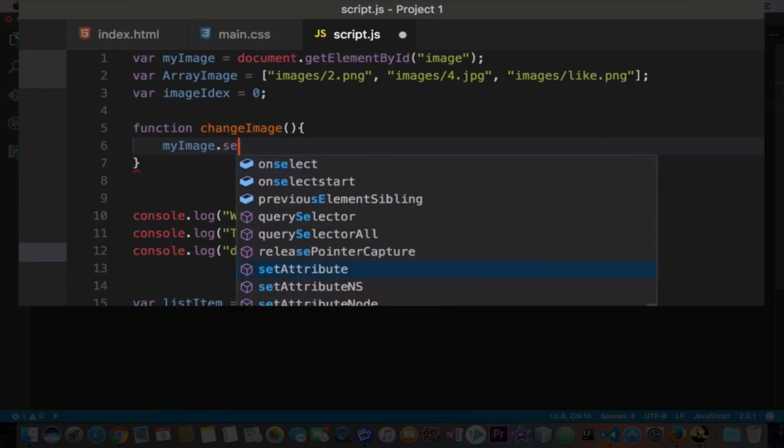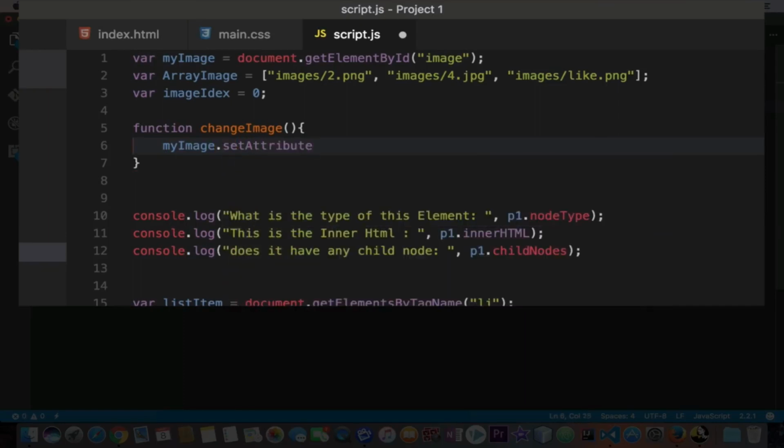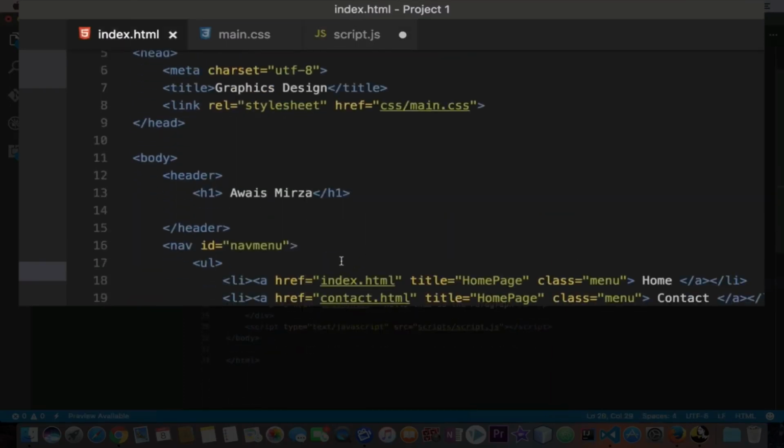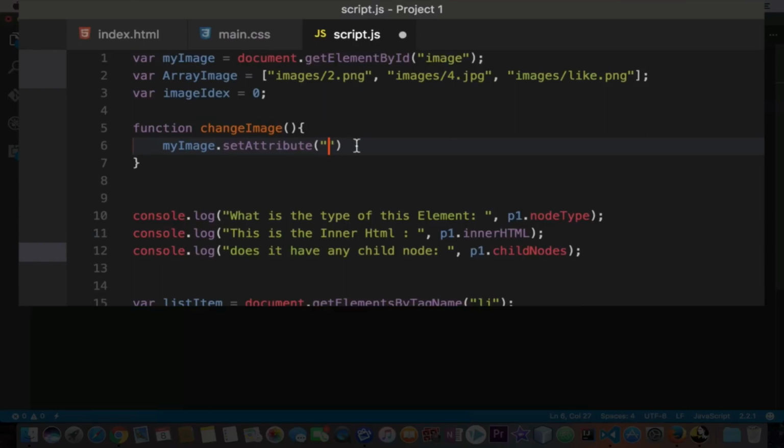So I'm going to type my image dot setAttribute. I'm going to set an attribute first. In the parentheses, I'm going to type the first attribute name, so what we want to change. What if we change just the source? What if we change the source after 3 seconds? Then it would be able to change, right? So let's type src, and then for the next one, add a comma, and then we need to add a value for that. So once we change the source, what would be the value?